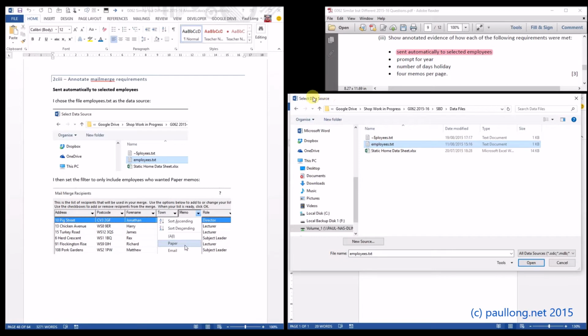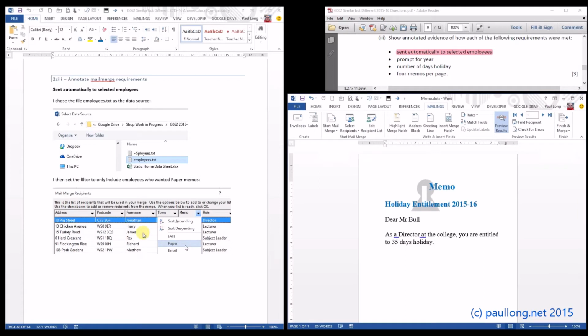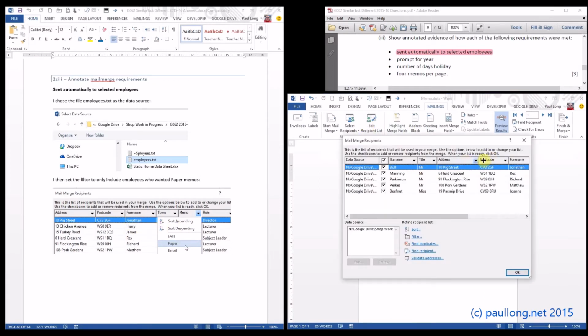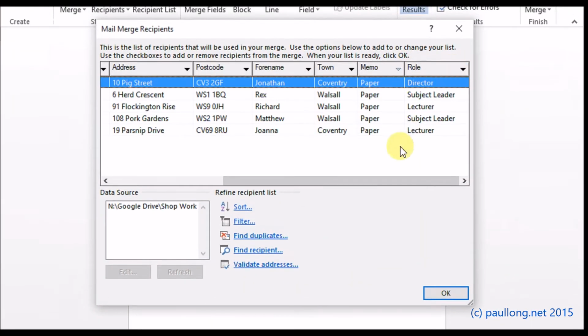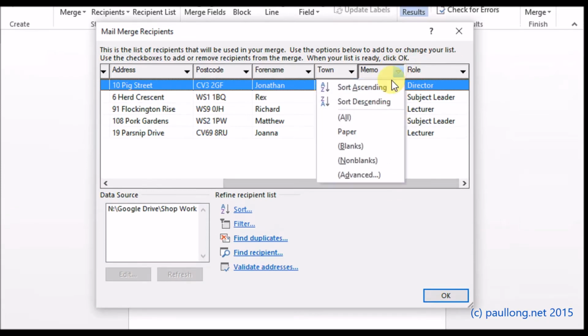And it's useful if you can keep this little bit here where it says select data source. If you can keep that in view, it shows very clearly that it's for employees.txt. And then for our Mailmerge recipients, it's a case of showing what we did: go to this bit here, and then we chose not the role, but the memo, and set it to paper, and showing evidence of that with a screenshot.